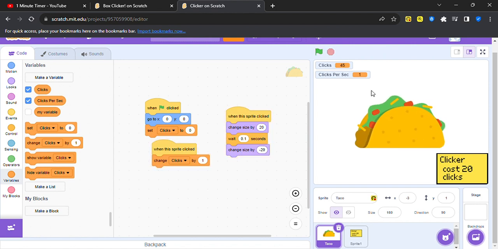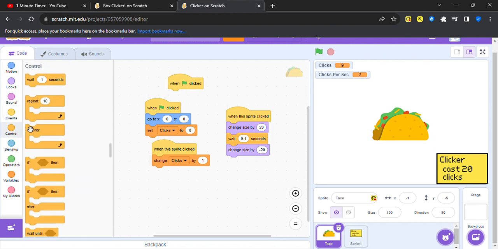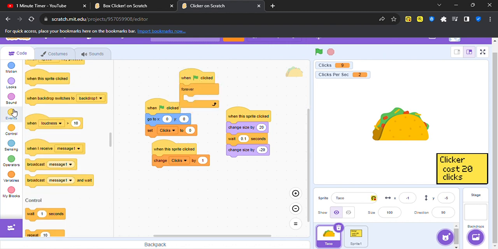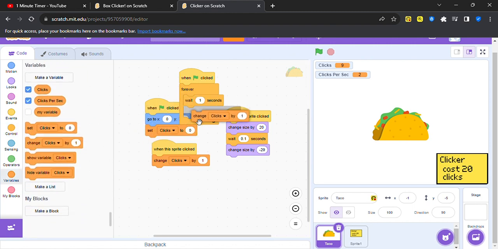Is it just me, or did that taco get really, really big? Let's make it 100. Oh, it gets 200. Okay, so now this works nice. But now I'm going to forever wait 1 second, and change clicks by clicks per second.